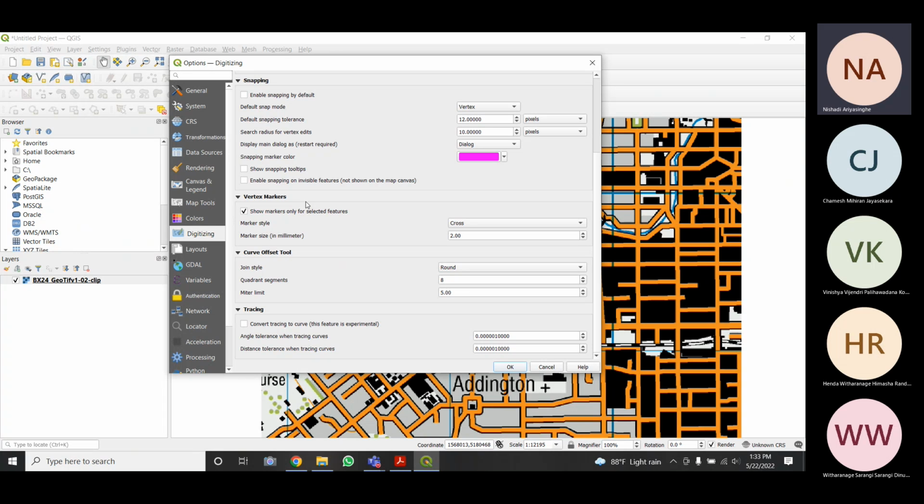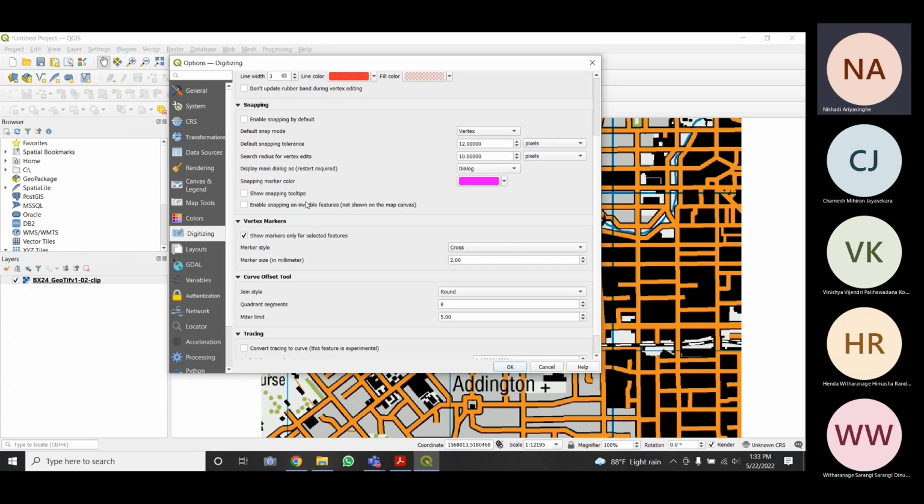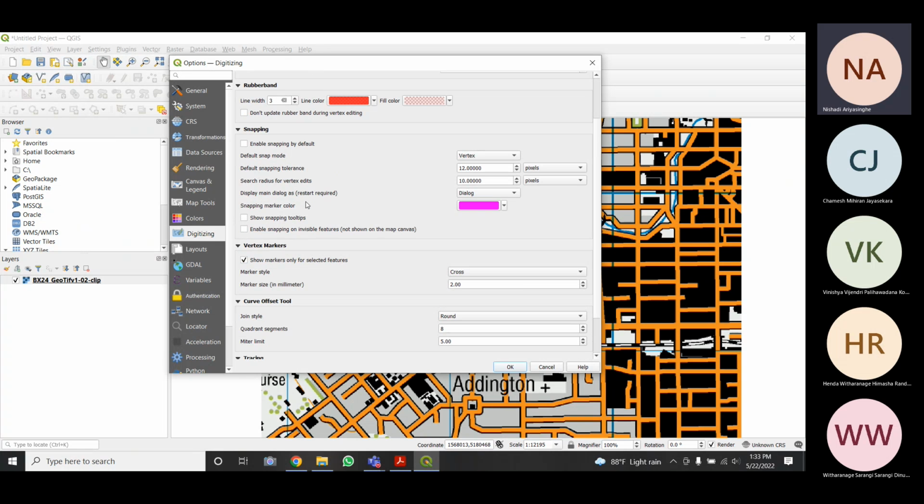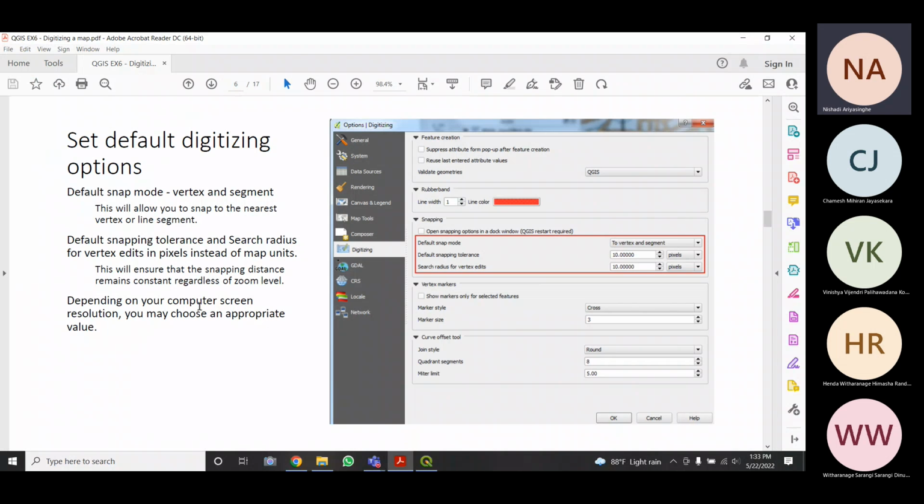It is better if you can change the settings and see when you are digitizing the map, when you are drawing certain features on the map. Just change these settings time to time and see what are the differences. Okay, so I'll just leave these things in the default value, right? And then we can start digitizing.